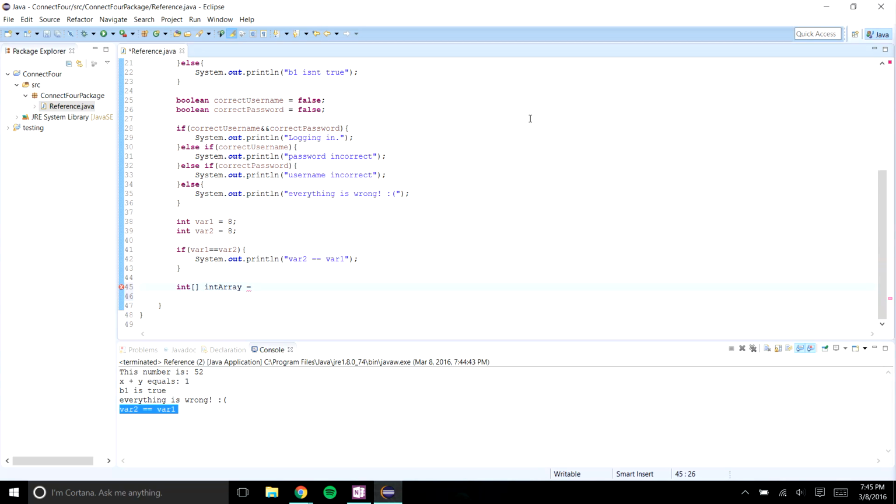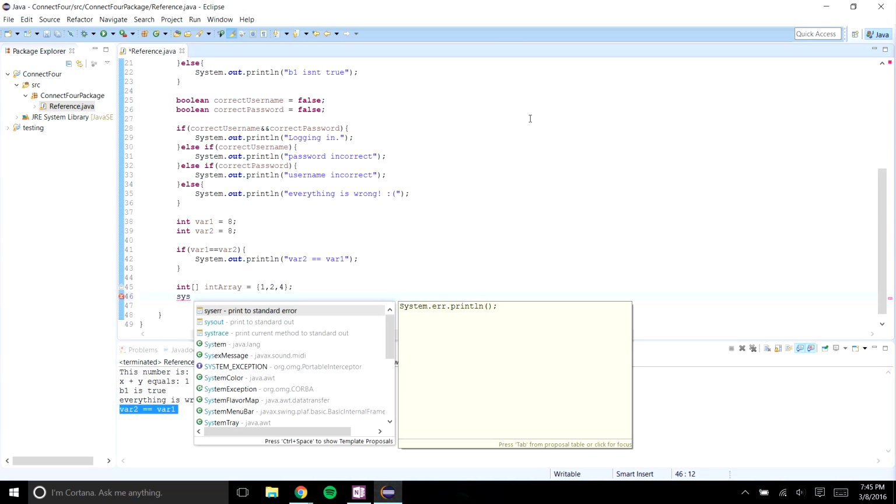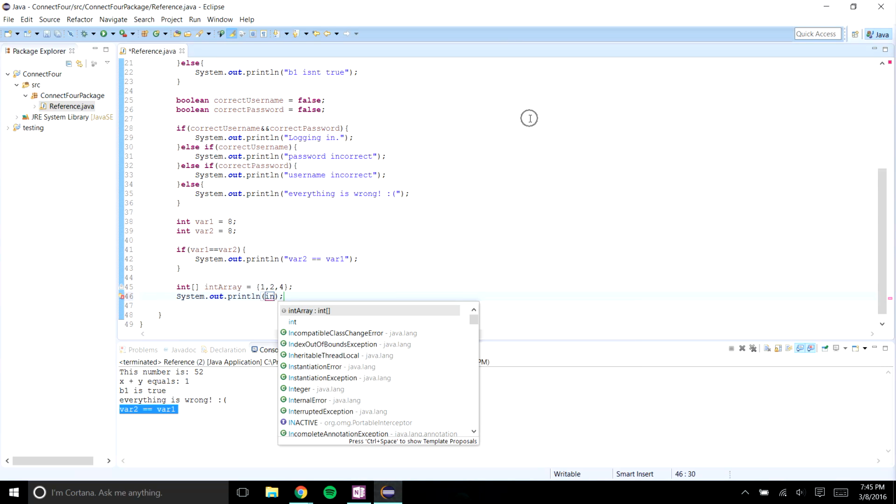And we set it equal to something, which could be specific numbers. So we say open curly brace 1, 2, 3, or 1, 2, and 4. So they keep looking for number 3, har har. And we can start accessing that. So let's do a sysout of int array.